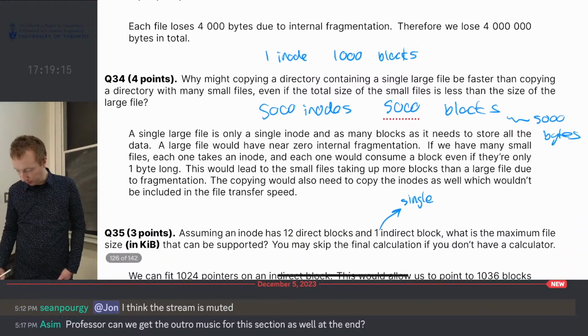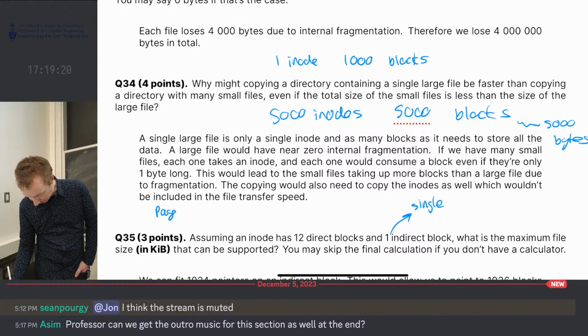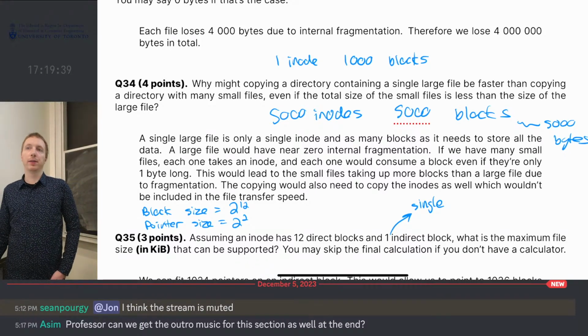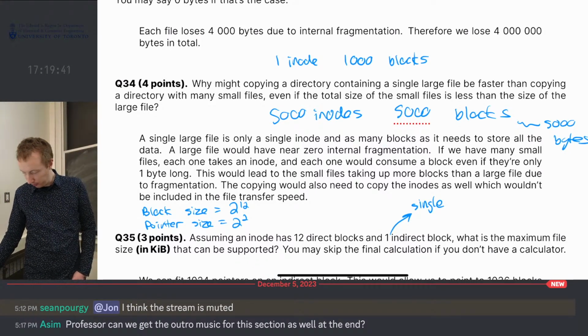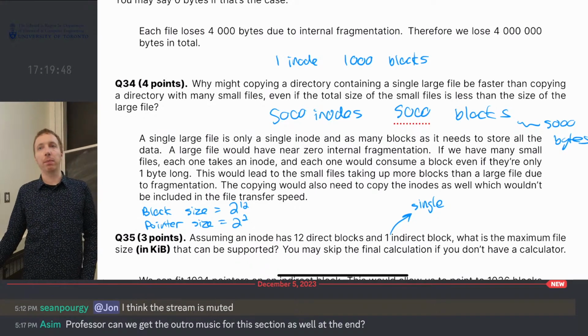So we'll go back up, so I will copy the relevant information. My page size, or block size, I guess I should say in this context, is equal to 2 to the 12. And then my pointer size was equal to 4 bytes or 2 to the 2. So what is the maximum size of the file I can support if I have 12 direct blocks and then one single indirect block?